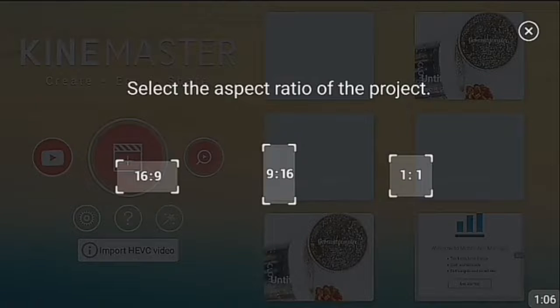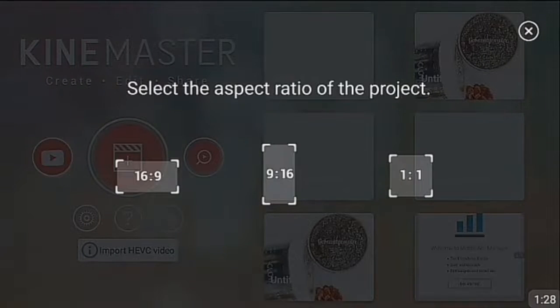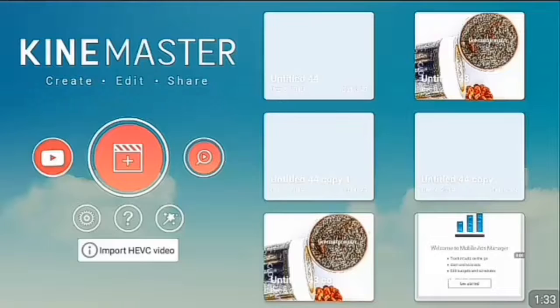And the next ratio is 1:1. It's square and it is mostly used on Instagram. So depending on the platform you want to post your video, bear in mind the aspect ratio you want to use. For the sake of this tutorial, we'll be making use of 16:9.